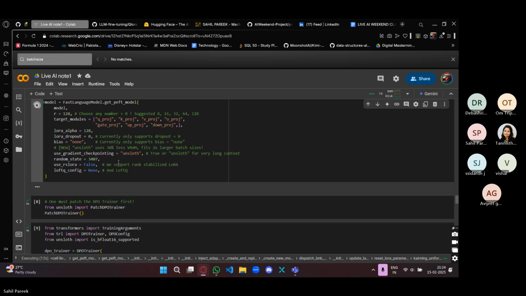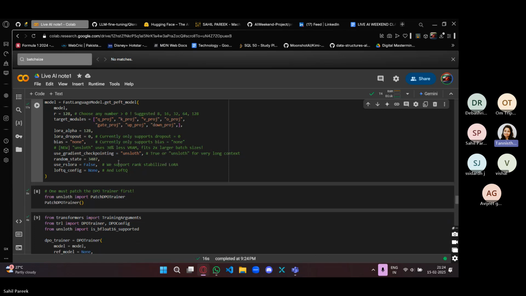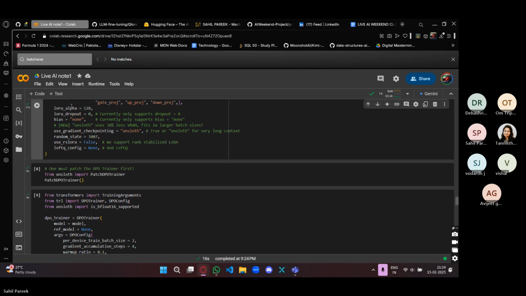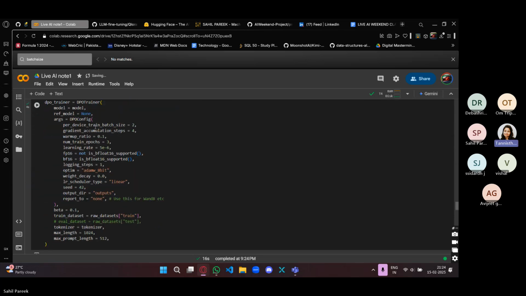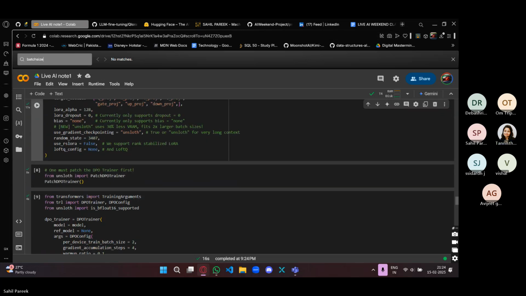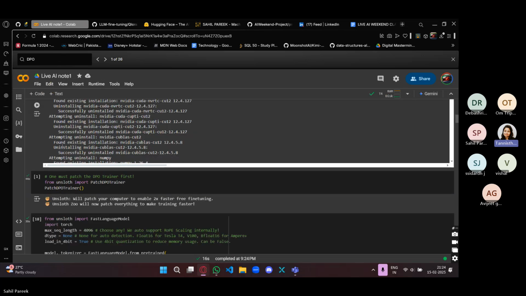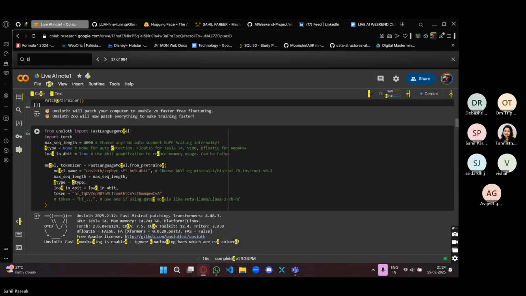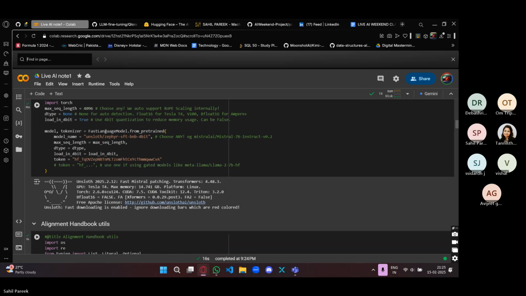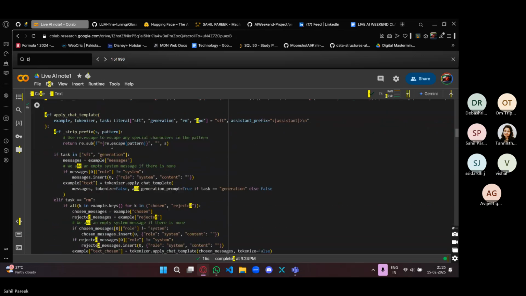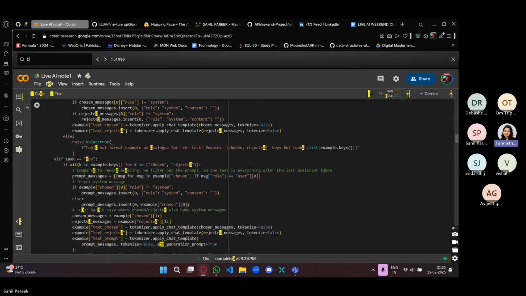Per device, if you go to DPO trainer, I think that's where you can test a few steps. Can you search DPO trainer? Over there, see, per device train batch size is 2. Yeah, so DPO trainer.